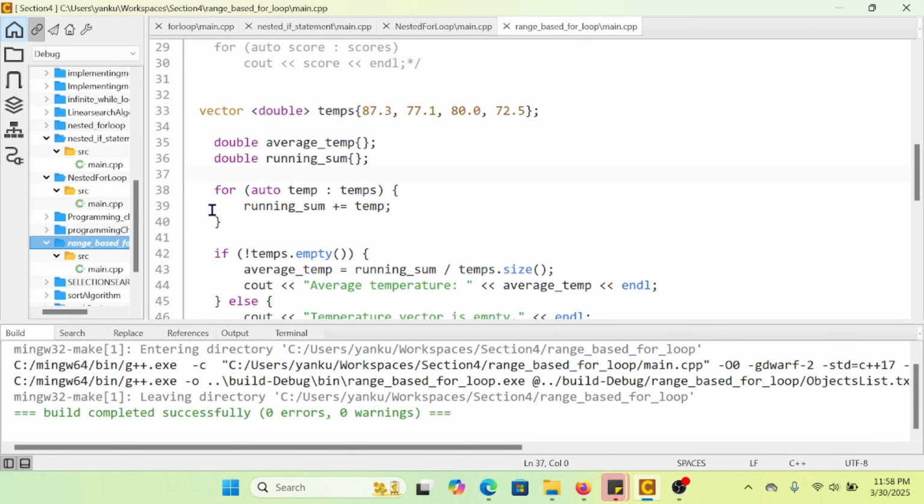So for that I've implemented a range based for loop using auto right there: temp colon temps, running sum plus equal temp semicolon. What does that mean? This for loop means simply that I'm going to iterate through every element and sum them all together and store my result in this variable named running sum. So that's what my code is going to proceed.